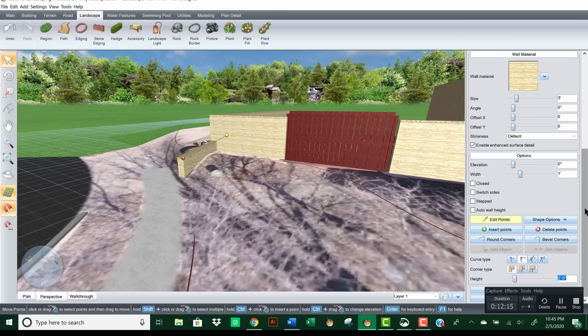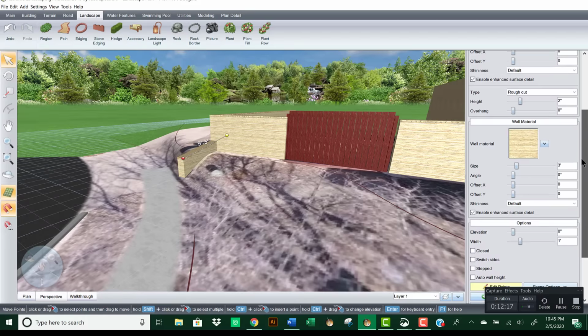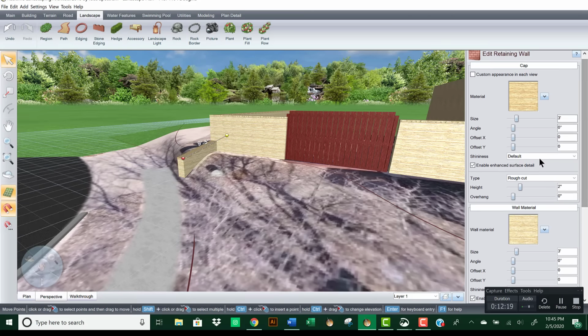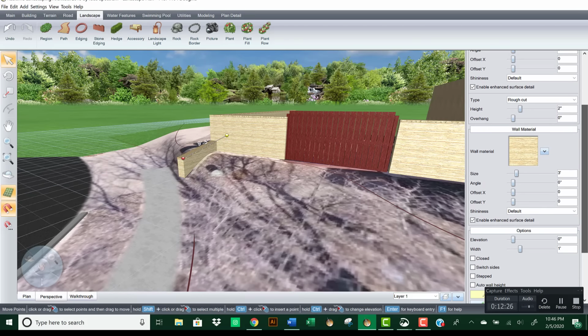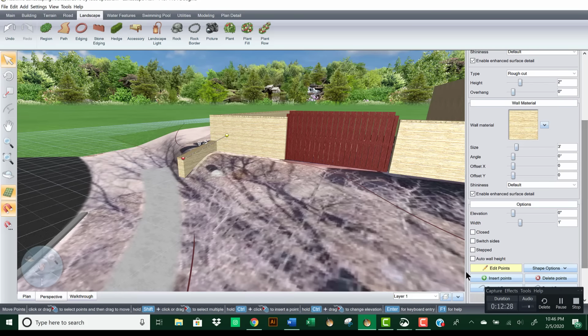And I believe, if I'm not mistaken, that there's something else I can do. Left cut, height. No, I guess that's true. I guess that's pretty much where it's going to be. Oh, I can step the wall. That's what I was looking for.